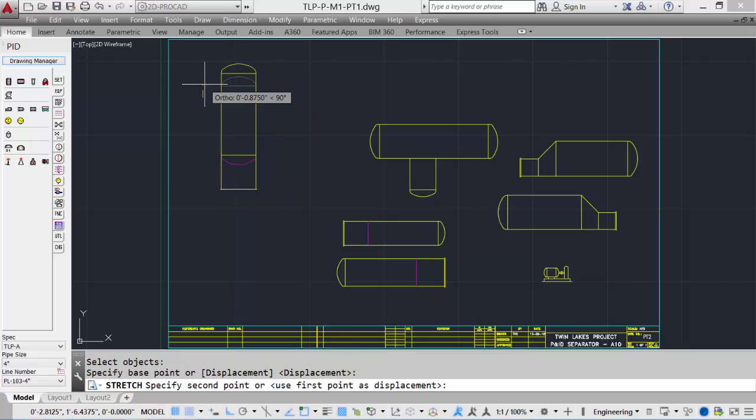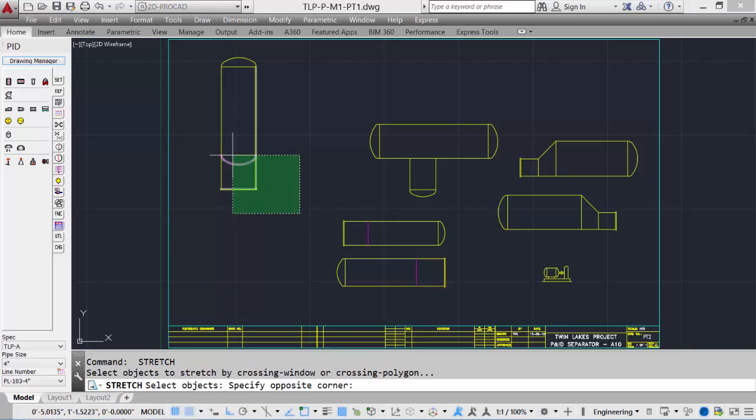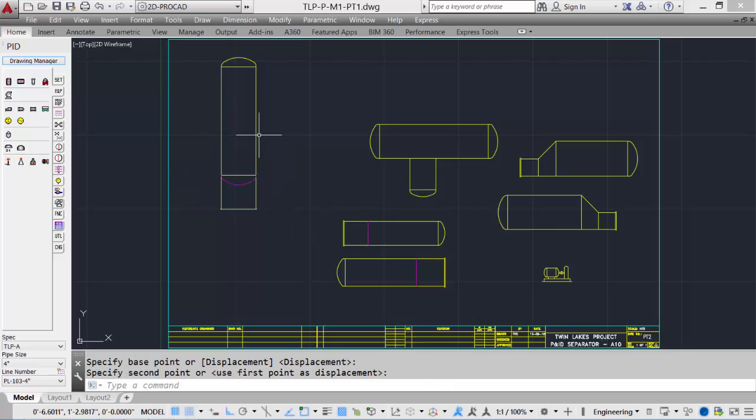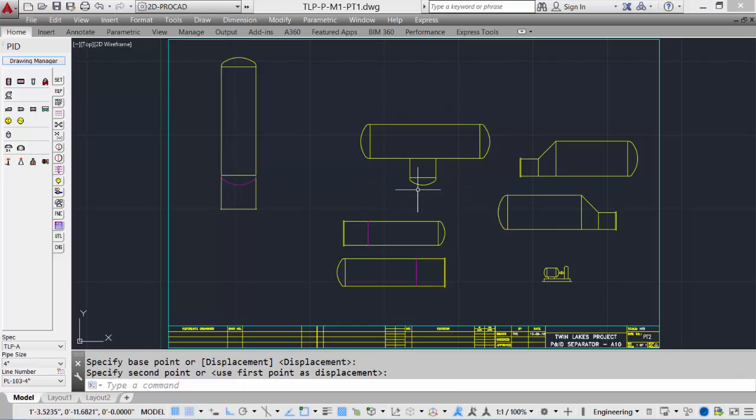A nice command to use for modifying is the stretch command. I can stretch the top or the bottom of the vessel. On a horizontal vessel, I can make the vessel a little bit longer on this side, possibly a little bit shorter on this side, just by using the stretch command. We can even stretch the boot up, maybe it was too big. We can stretch the equipment very easily.